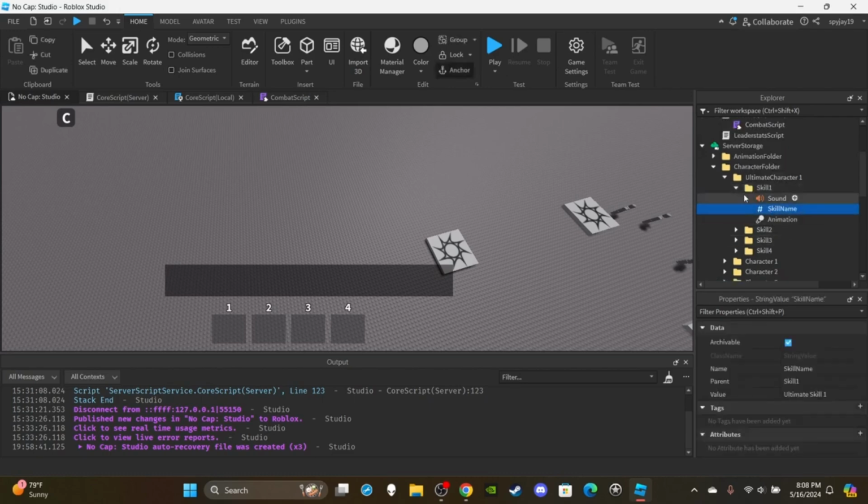So you just want to rename them. You guys can name them whatever you want. I'm not going to give thought to the names, so I'm just going to put ultimate. You can put ultimate skill followed by the number of the skill. You want to do this for each one, and then of course update the sound and animation ID values if need be, right? Then boom, once you're done with that, we are done with the folder. Once again, remember you're going to put that folder inside of the main character folder, which we have inside of server storage, right?